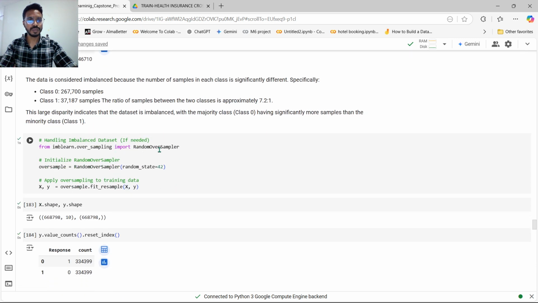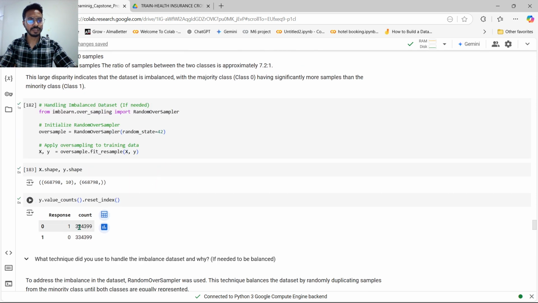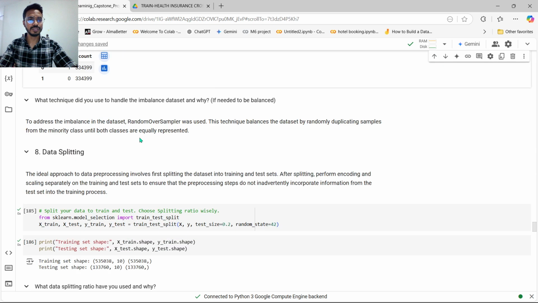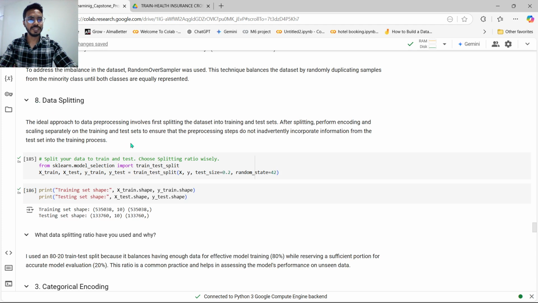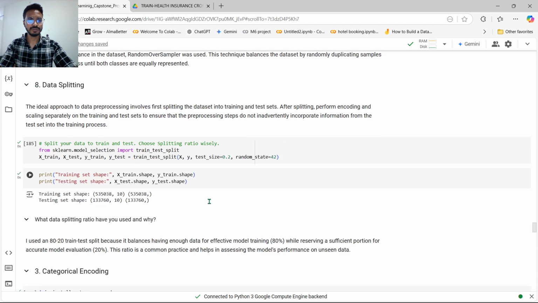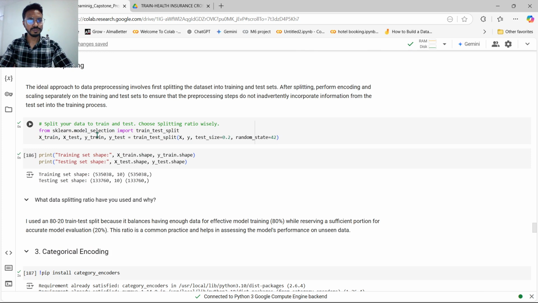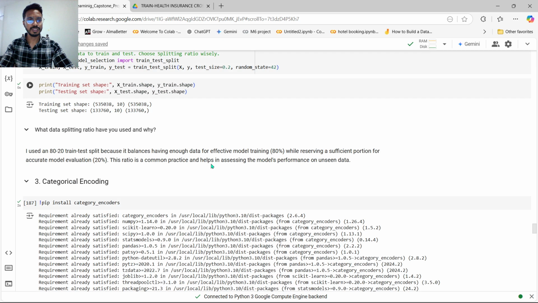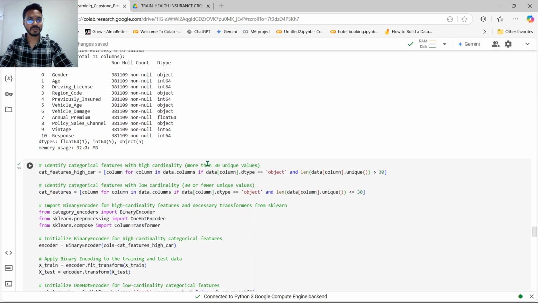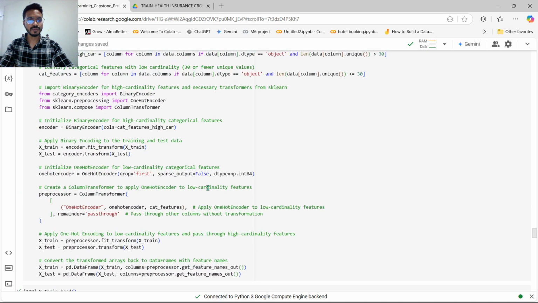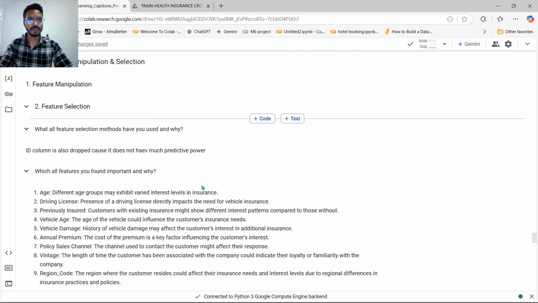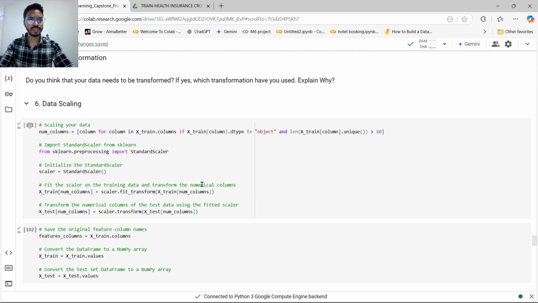So I have imported a random over sampler, and then we can check now the count got balanced. Okay, so we are going to use this. Then I'm going to split the data to train and test the model. So from sklearn model selection, we have imported train_test_split, and then performed this splitting, and then using all the data to do the manipulation using the ML model.